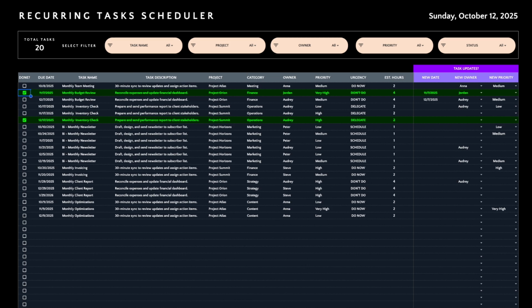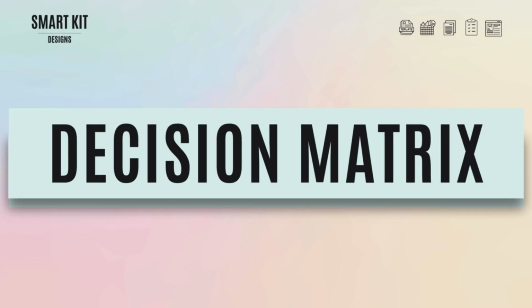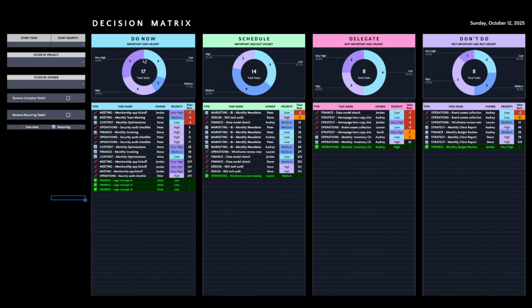Now that both one-time and recurring tasks are set up, let's look at how they come together visually, starting with the decision matrix. The decision matrix automatically organizes all your tasks by importance and urgency, following the Eisenhower principle. It divides everything into 4 quadrants: Do Now, Schedule, Delegate, and Don't Do. The Do Now section displays all your tasks that are important and urgent.